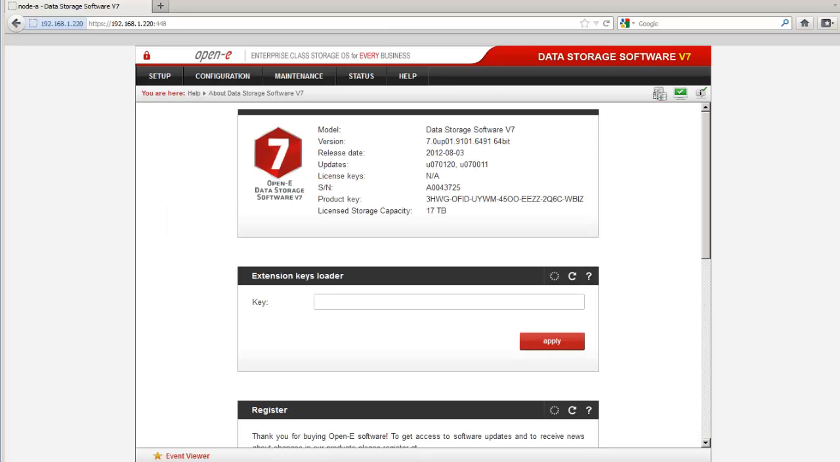So with the DSS V7, we're going to be replicating the files from a NAS share that we will create or have, and then be able to demonstrate how to use the data replication agent to replicate to a Linux operating system. So let's begin.